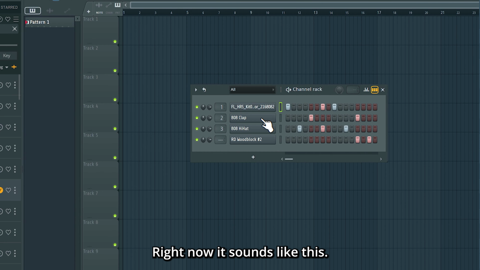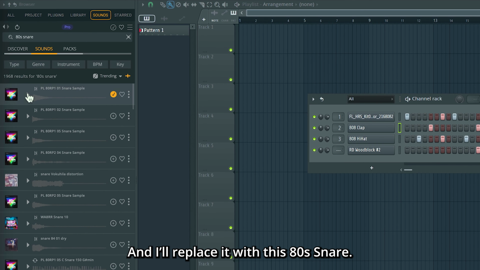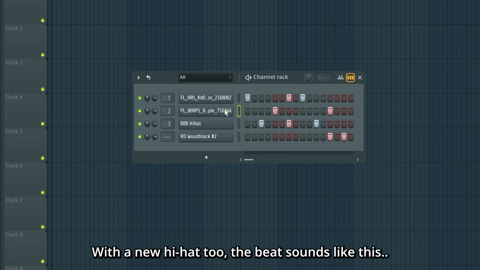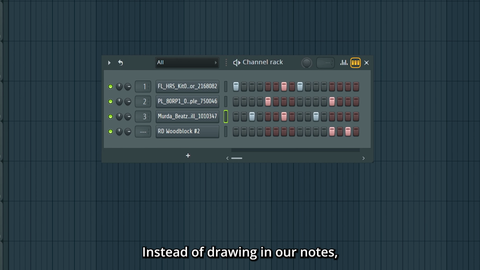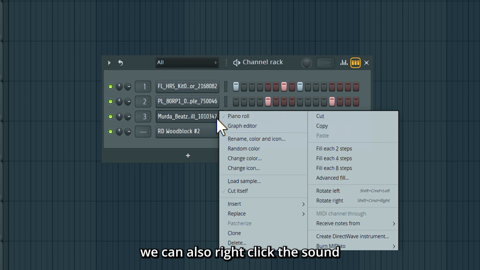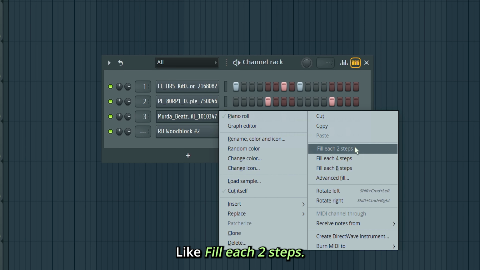Right now it sounds like this. And I'll replace it with this 80s snare. With a new hi-hat too, the beat sounds like this. Instead of drawing in our notes, we can also right-click the sound and we get some different options, like fill each 2 steps.